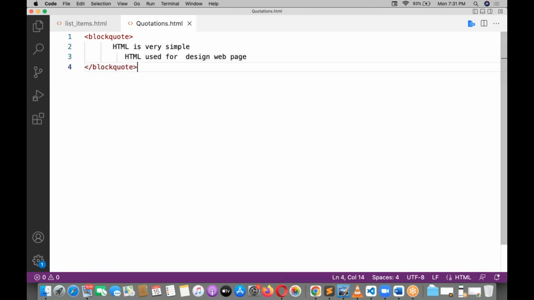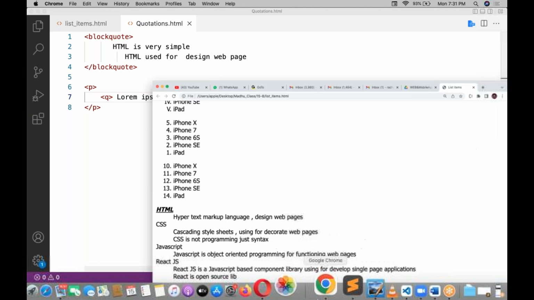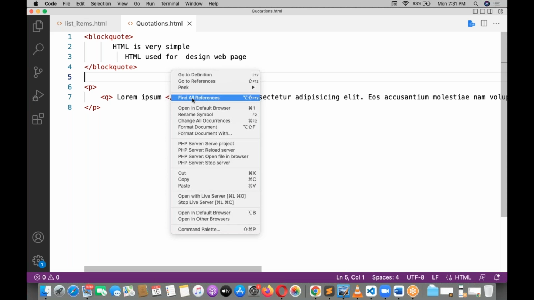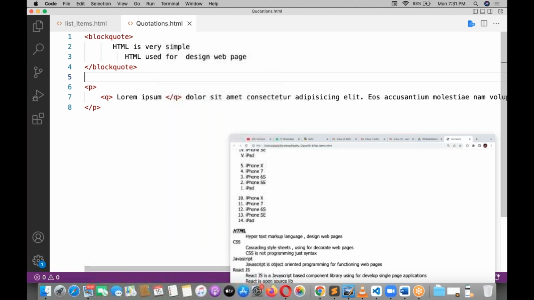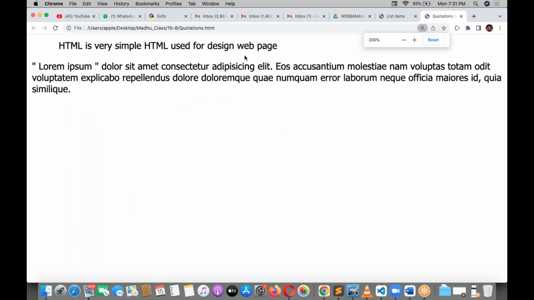Now I need to take a paragraph. Inside the paragraph, I need to take a short quote. I open the Q tag and close it here, and then automatically you can see the short quote and block quote. Okay, let me run the program. Right click on this, open in default browser. Now you can see this is basically the block quote, and this is basically the short quote.